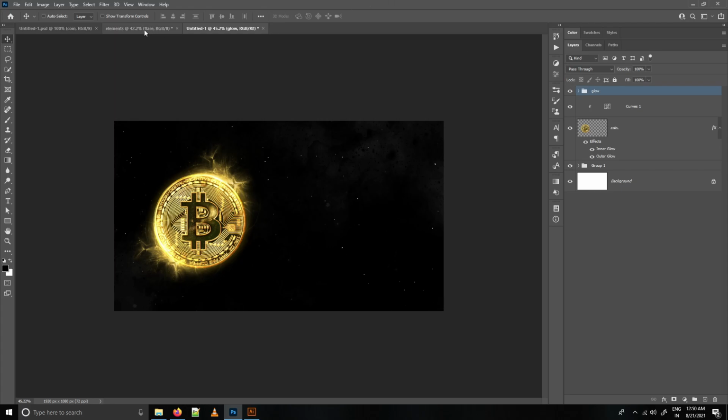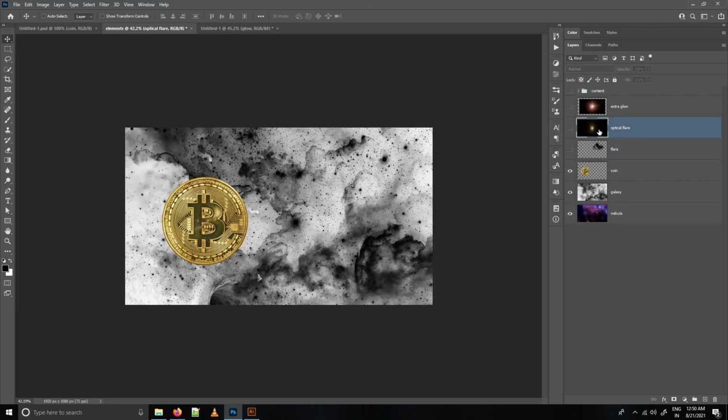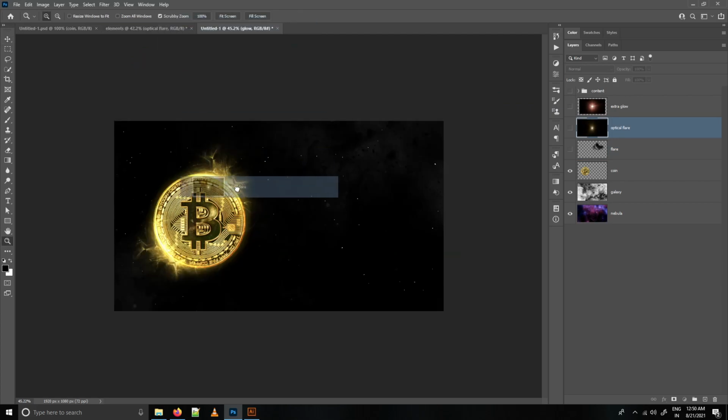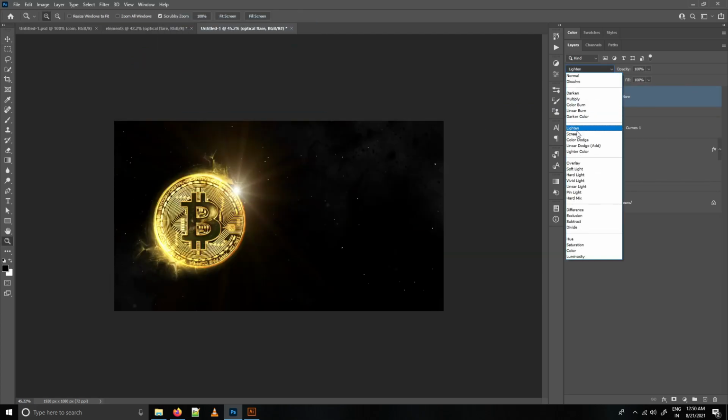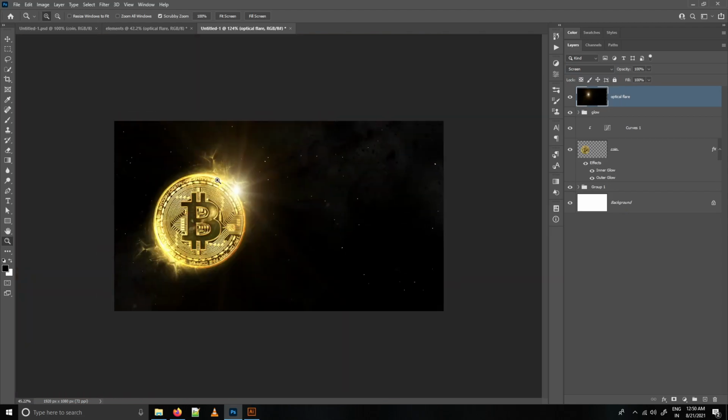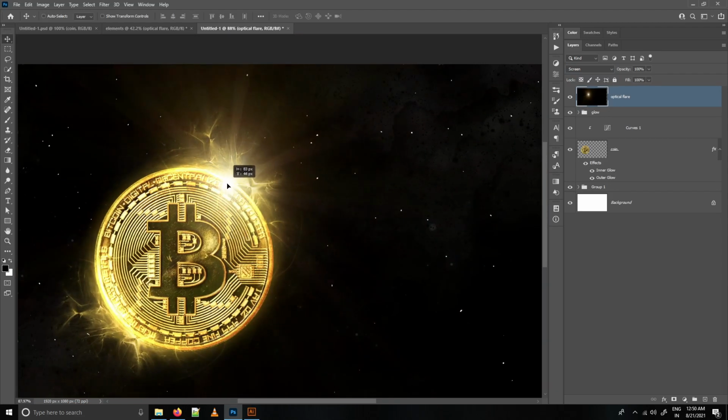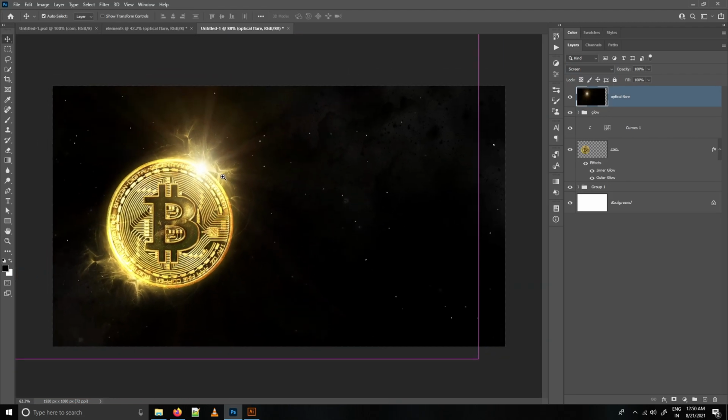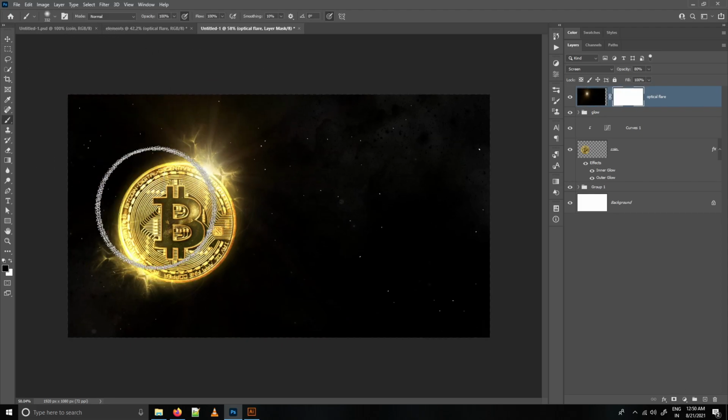Now we can bring one more optical flare as well to introduce more glow. Change its blending mode to screen and put it on your design where you want it. See, I want it to be here. Decrease its opacity around 80. Yep. Create a layer mask and remove where you don't want it.